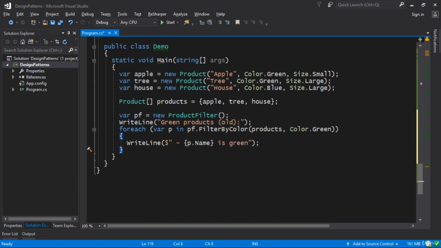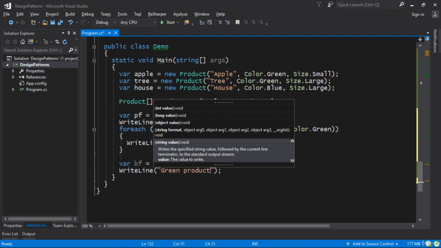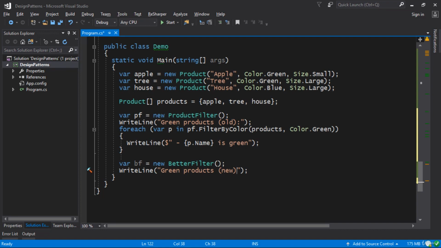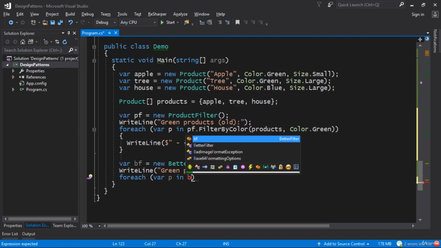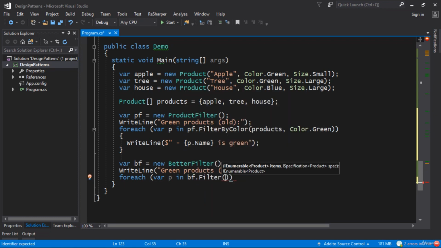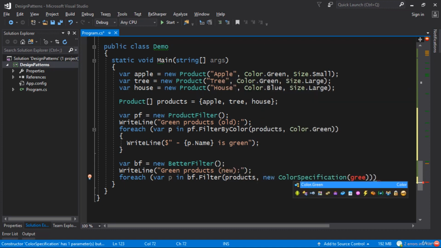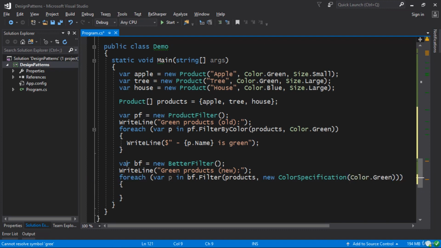But now let's take a look at how to actually use it. So var bf equals new BetterFilter, like so. We'll write a line here that we're getting green products once again, but this time using the new filter. And then of course I'll do another foreach, var p in, and here we use the better filter, so bf.Filter, and then we have to provide both the items as well as the specification. So the items is products as before, but for the specification we make a new ColorSpecification where we specify that the color should be green, and then we can output it just as we did previously. So I'll just copy this over.